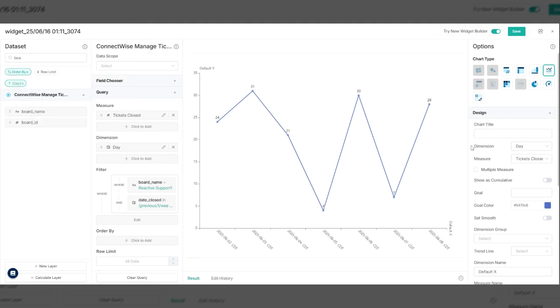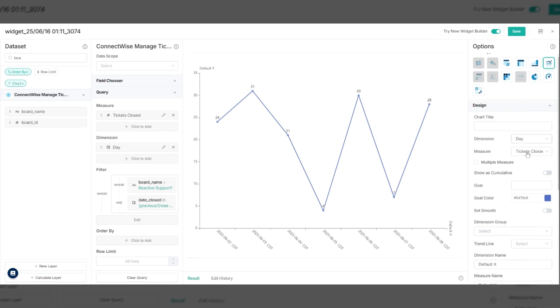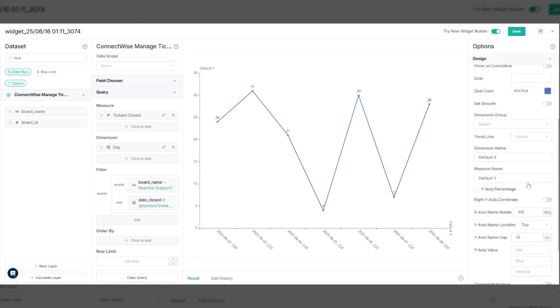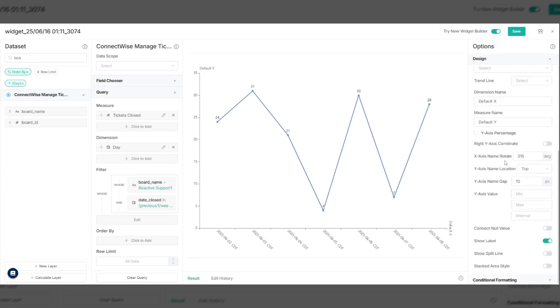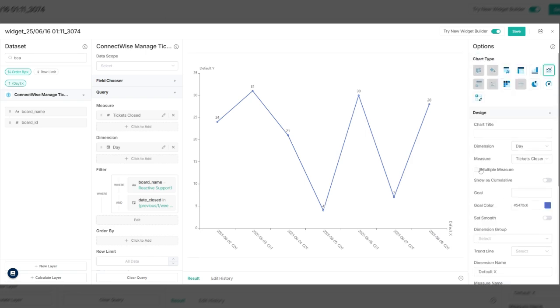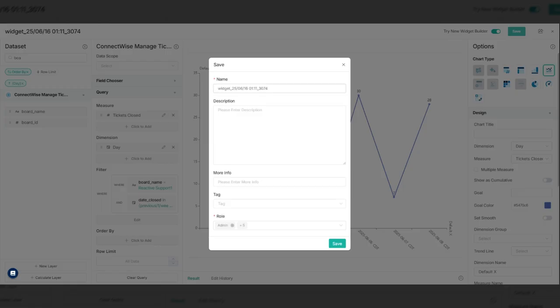And then the other options in the line chart will just change the formatting of the line chart grid, other options here, and you can also add conditional formatting. But once you're done with creating your line chart, just click save. Let's name this line chart demo, and then that should be your line chart widget.